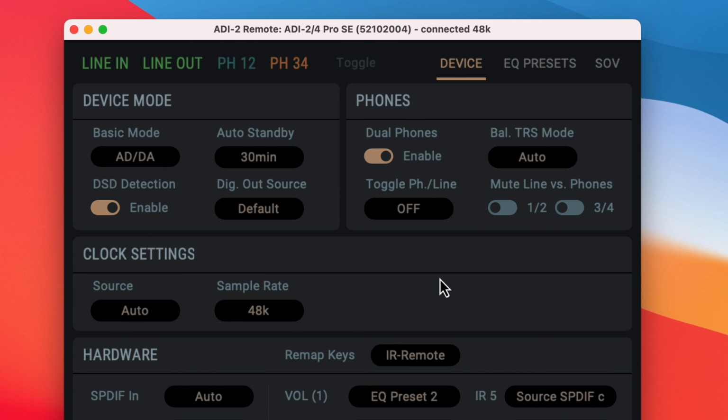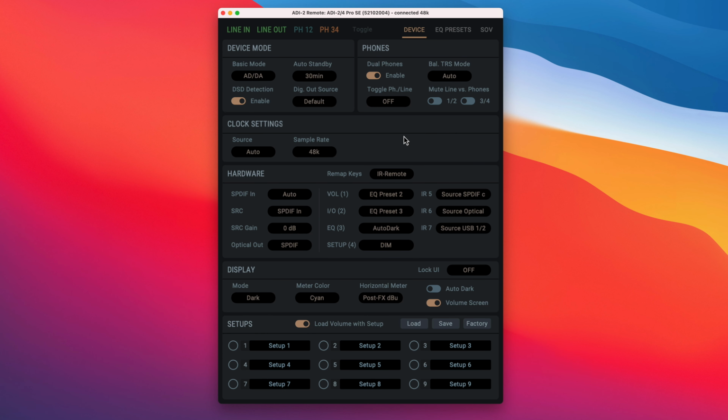Let's go to the device setting page, and this alone just saved my life so much because here are all the important settings of the ADI-2. So for example, I can set the auto standby. I can set the basic mode in which the ADI-2 is operating by default. You can set it to auto or USB. So when USB is connected, it's always popping up as an interface.